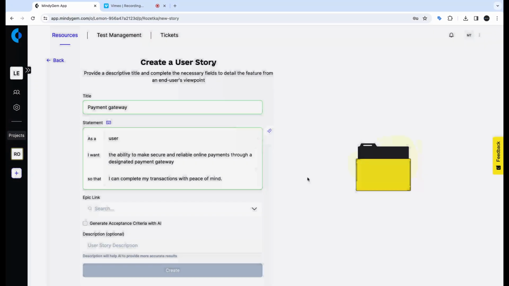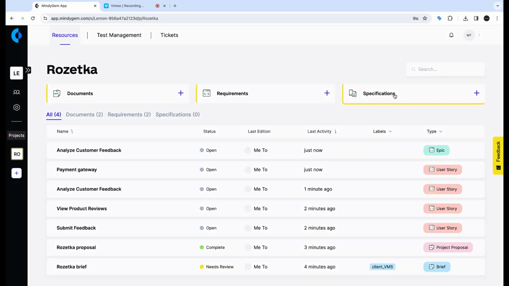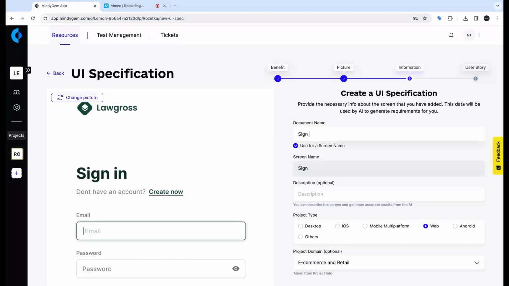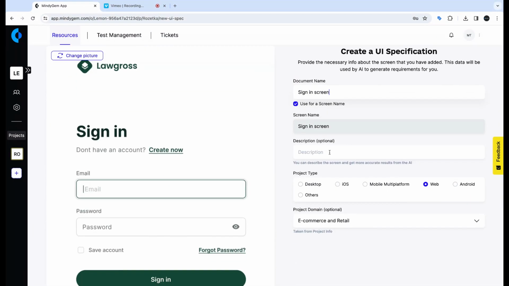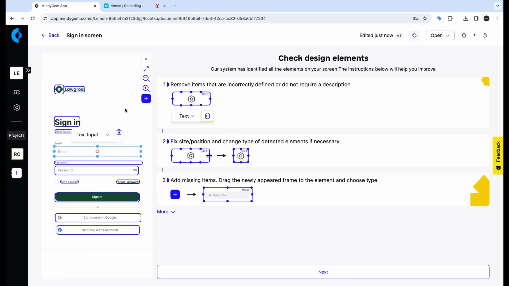Now you can just put the title and generate the user story by a few clicks. Next, delve into UI specifications. Upload a design screen, name it, and fill in all the necessary fields here. The next step will be to check all the detected elements on the screen.